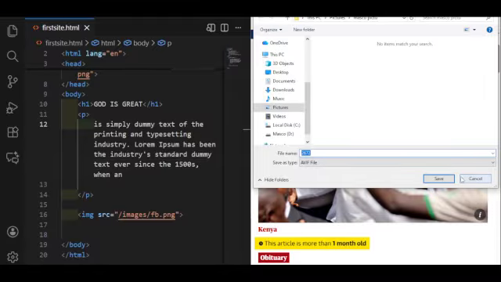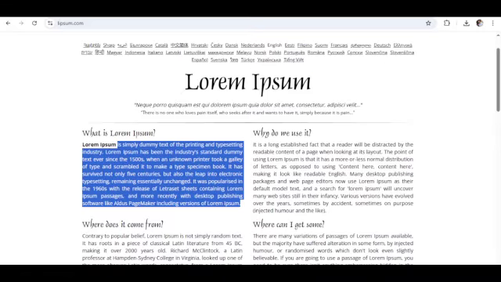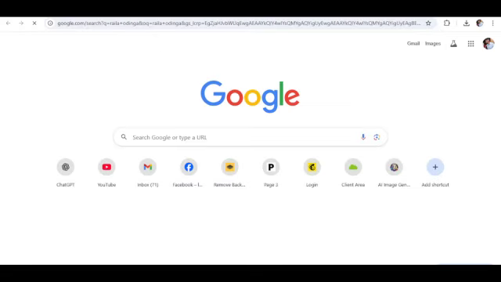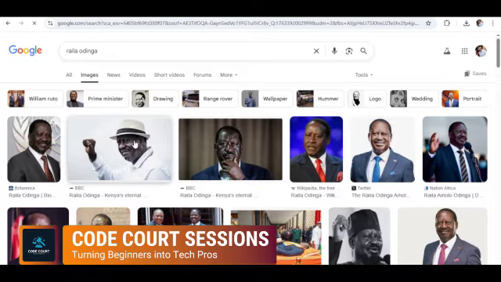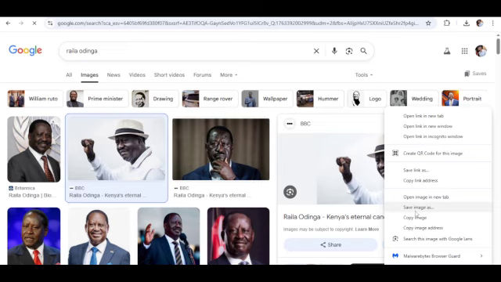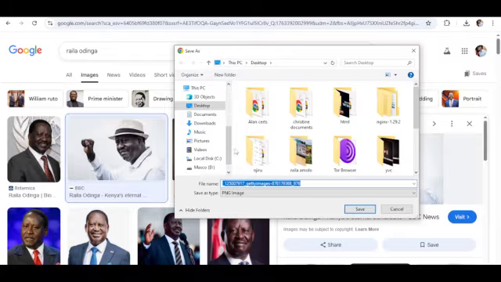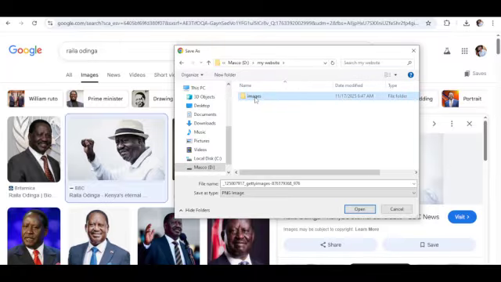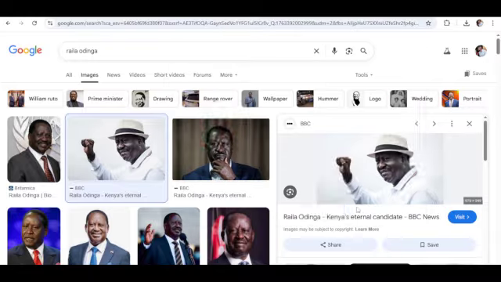Save the image. I like using JPEG images. So let me download Raila Odinga. That's why I love working with Google browser. This Chrome is good. So let me take this image. So I'll just download directly, right click, save image. Also you can take the image directly from the website, local disk D, my website, images. Then let's call it Raila. We want it to show on our website. That's done.